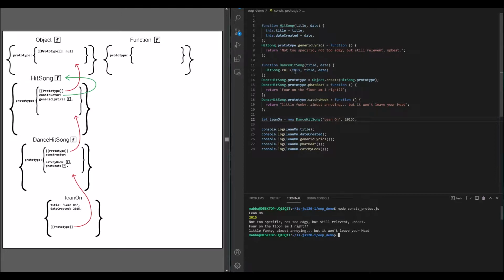So we go up to dance hit song. New creates a new object. It sets that new object as the execution context, and the this keyword now refers to that empty object. And so we see right here, this is referring to that empty object which call uses as the execution context when it runs hit song. So we are passing the title and the date, our string and our number in.